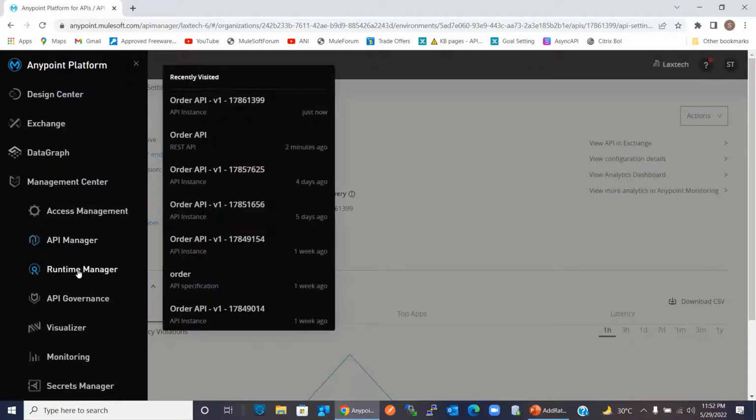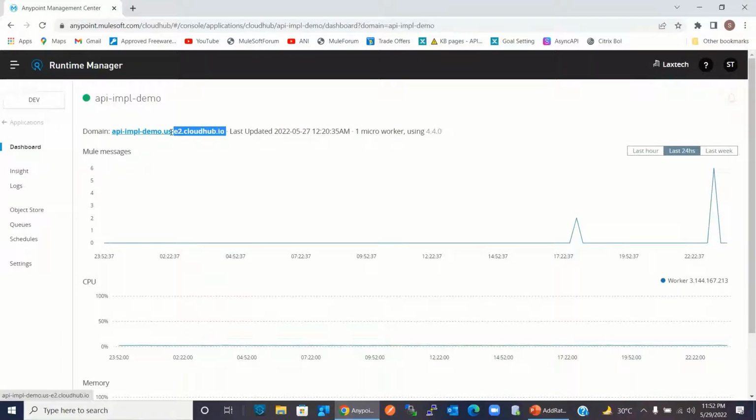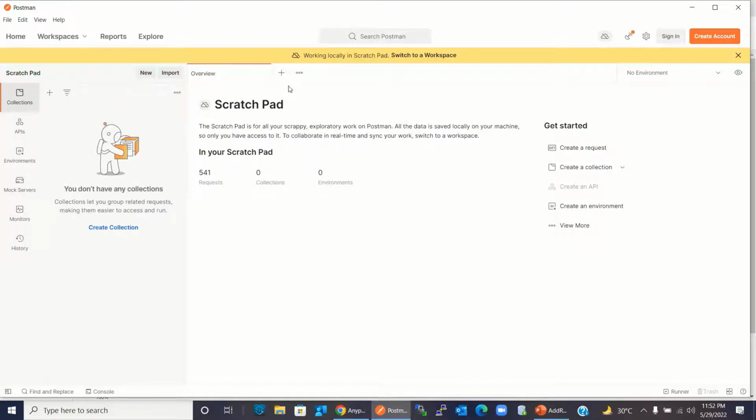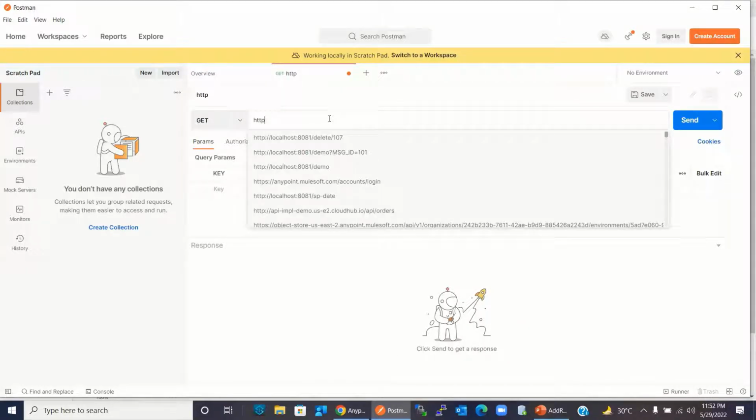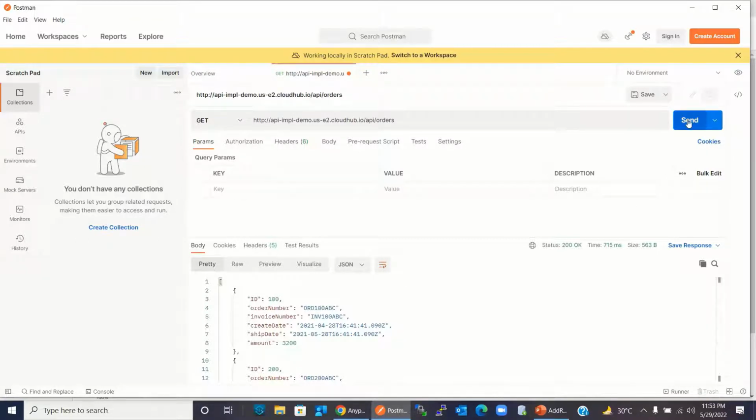Let me go back to runtime manager. I'll copy the domain name. Go to Postman. And here I will invoke a few endpoints. API, orders. So you got the data. Right now there is no policy configured, no authentication, no rate limiting. So no rate limiting policy has been configured to the order API. So right now we can invoke as many times as we want.